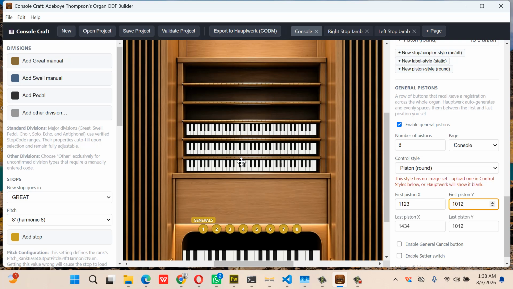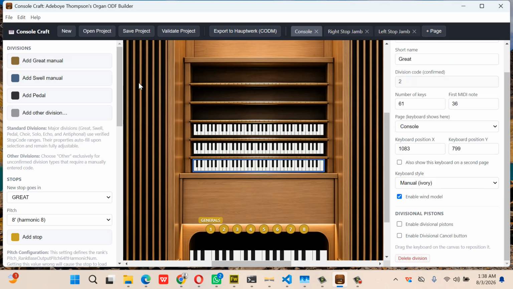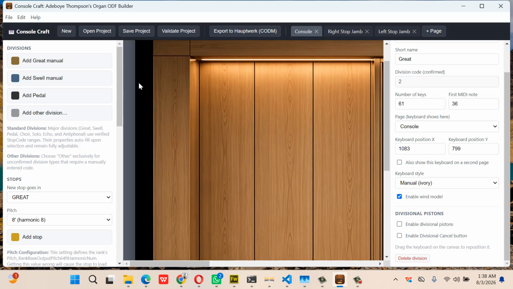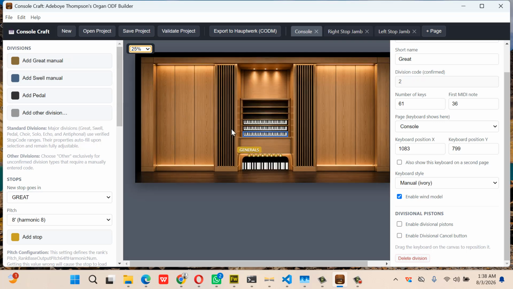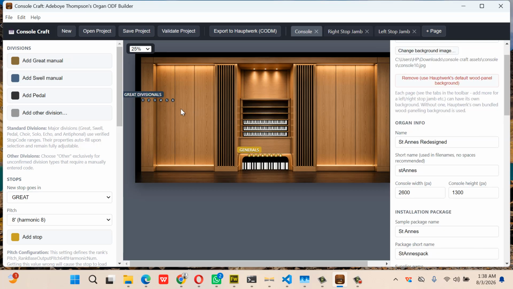Next, we're going to add divisional pistons. So again, I might just come here and shrink the screen down and select enable divisional pistons. And now it shows the divisional pistons. I'm just going to drag them in place. So this is for the great manual. I'll drag that over here.